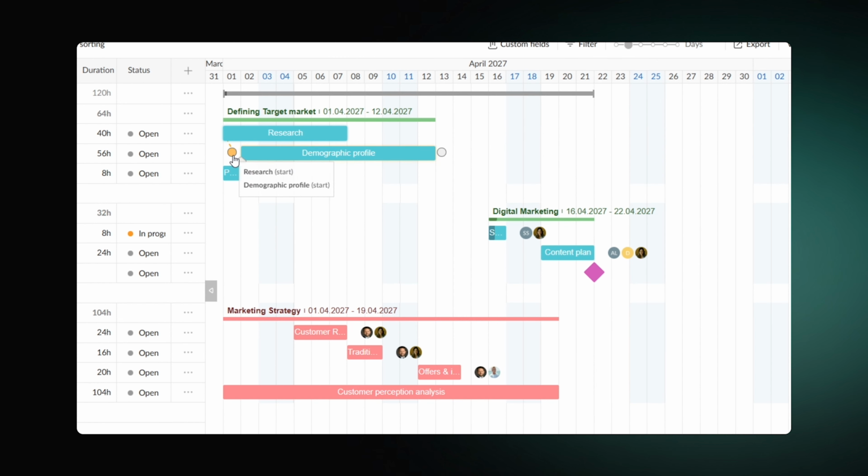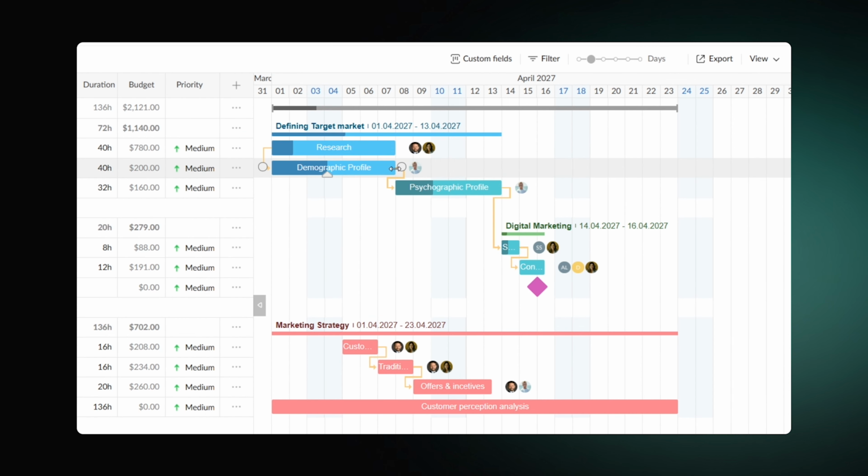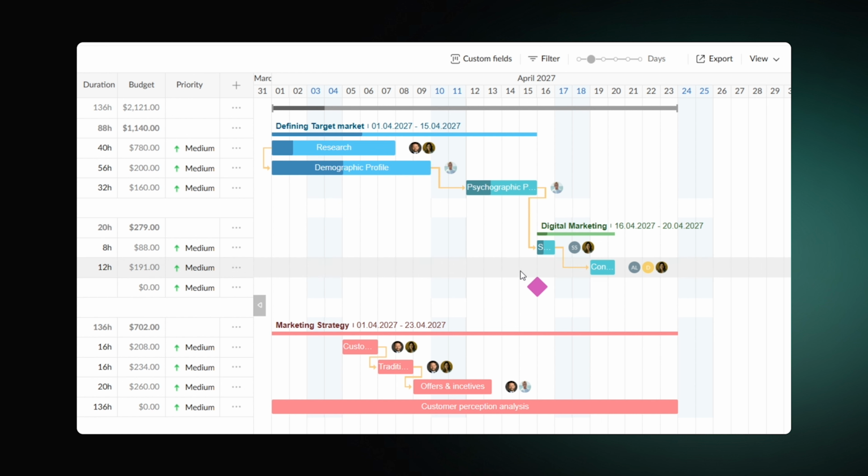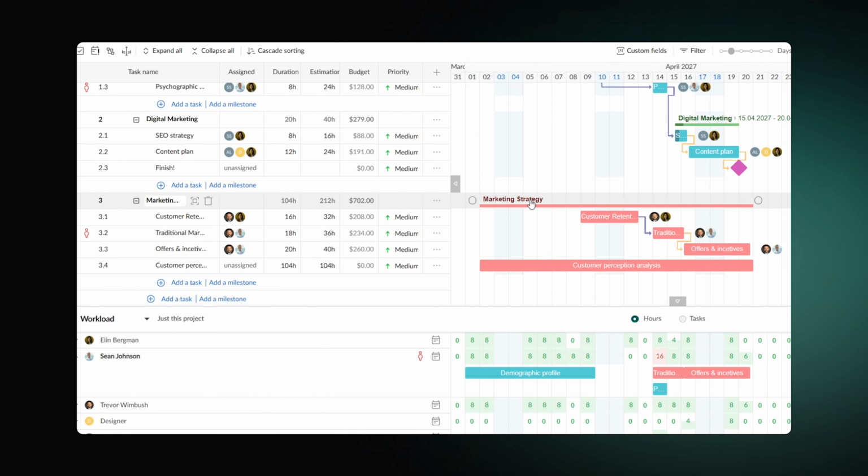Set dependencies between tasks to see how one event affects the others. With this feature, you can make corrections to your project plan at any stage. Additionally, you can highlight key activities on a timeline that are called project milestones. Control resource workload to make the most of the time while avoiding burnout in the team.